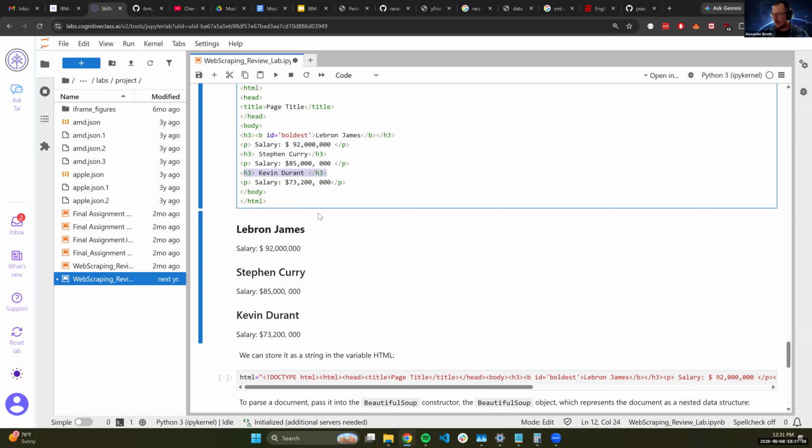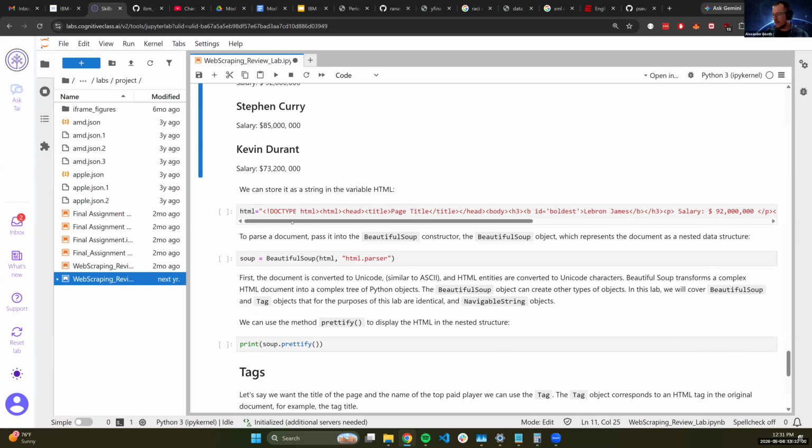But we don't care about that. What we want to do is extract information from tags. We want to get LeBron James with a salary of 92 million, Steph Curry with 85,000. You can see how this can almost be a data frame: two columns, three rows, name and salary. We fixed our data type. We have to convert these strings into integers, and then we'll be in good shape.